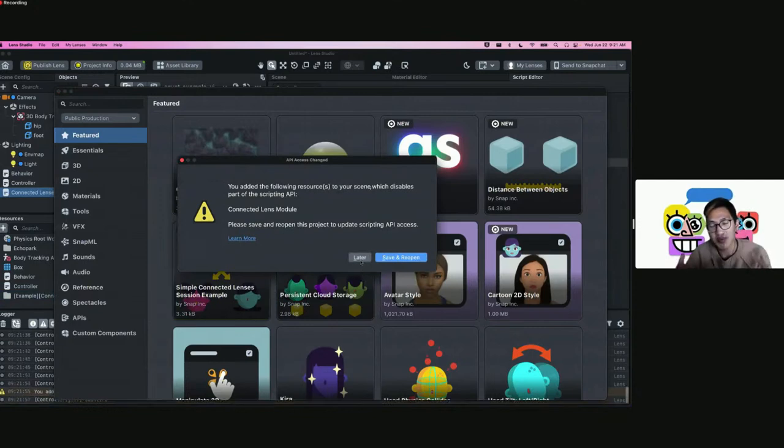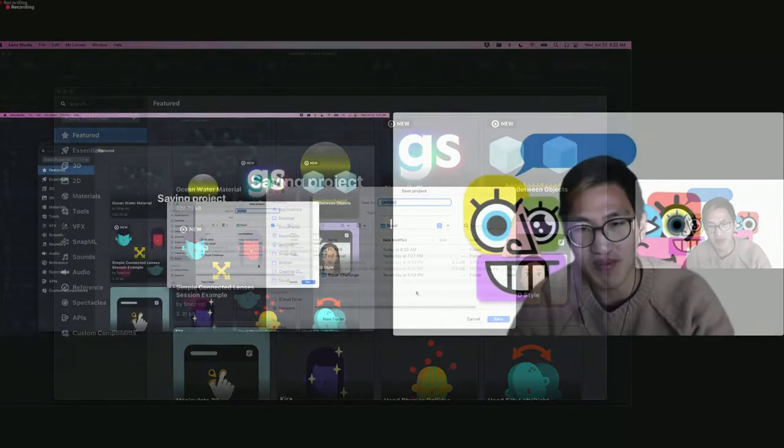Because Snap really cares about your privacy, when you have a lens that connects to your friends, we want to disable some things that we're not sure would be good to send over. It would be bad if you could scan your room and send it to your friends, because then they'd know exactly what your room looks like. So we're going to block some APIs. You're going to confirm, save and open.